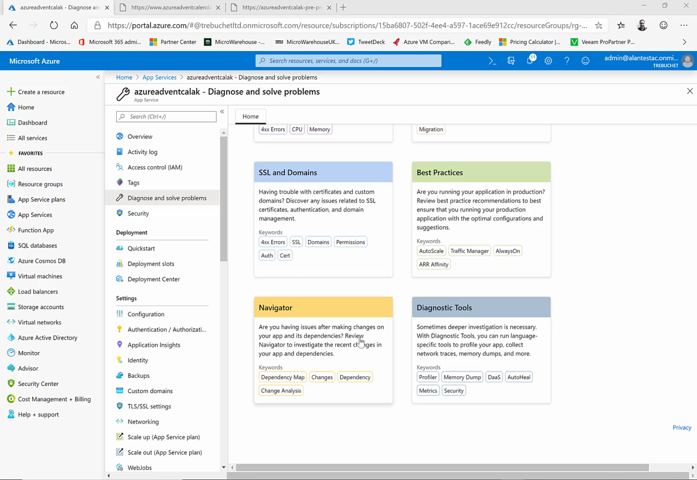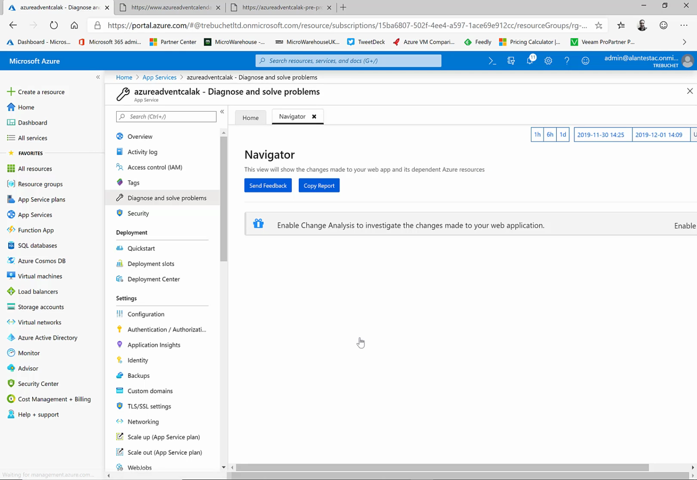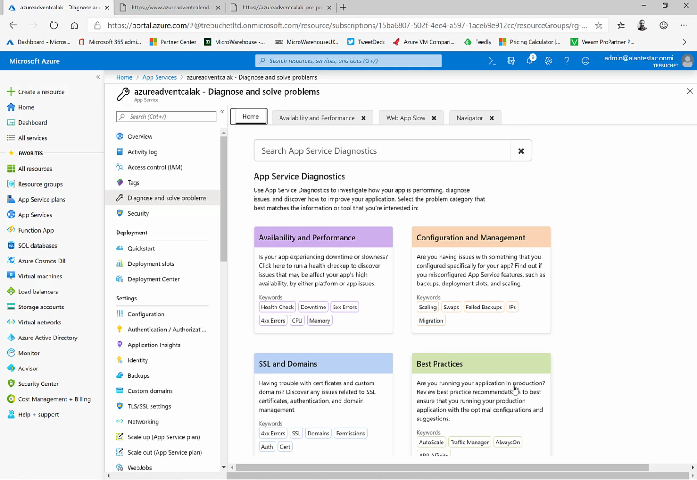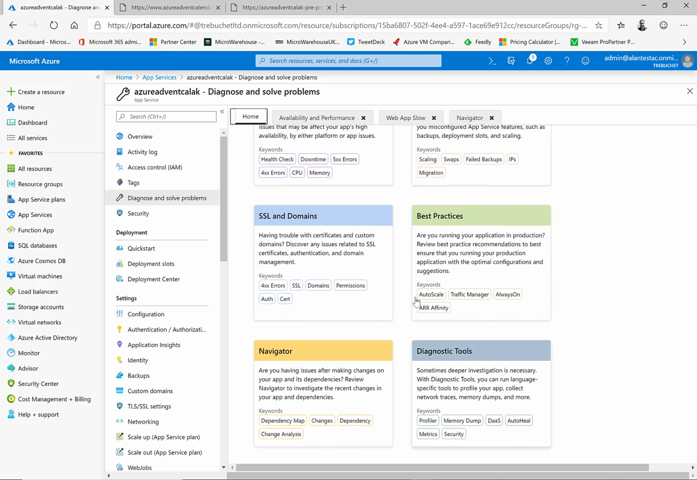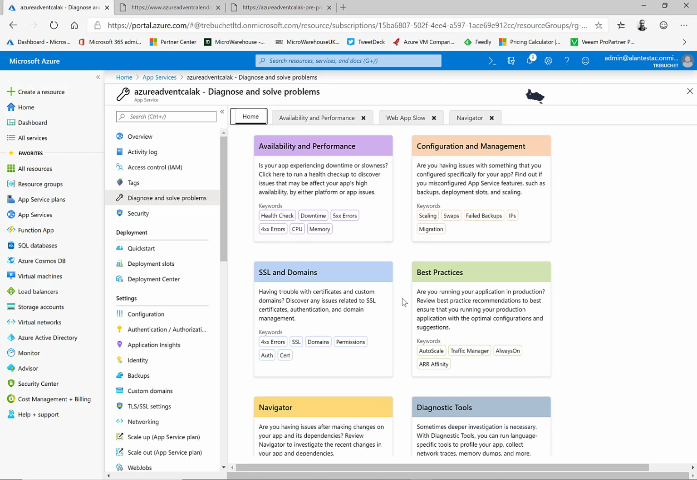For developers, this is quite a good one, Navigator. This allows you to track your code changes and your dependencies. We click on this, and this is a service you will have to enable in the portal, and it can be enabled here. But once enabled, then it will log all your code changes and updates and can help you to troubleshoot any issues that may have arisen as a result of a code change. So I would definitely say have a look at these tools. They will certainly help you, and absolutely make sure you use Application Insights as well to get more in-depth metrics and insights into how your application is working and how it all fits together.